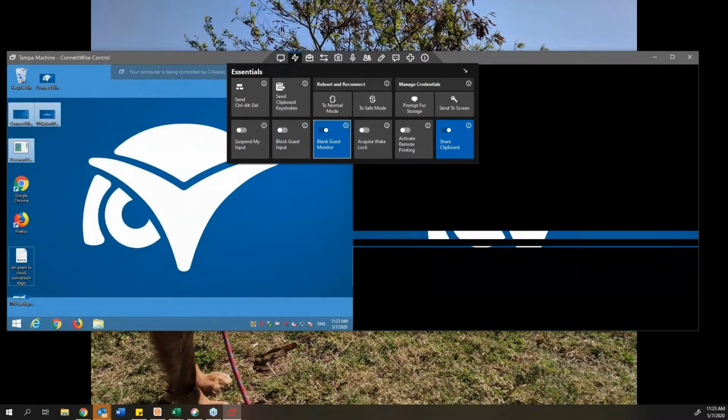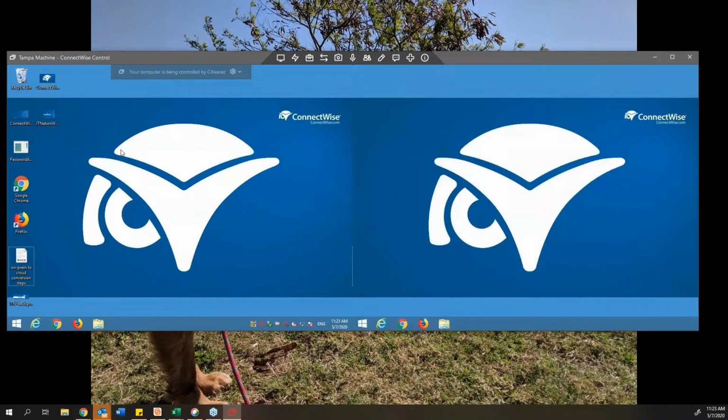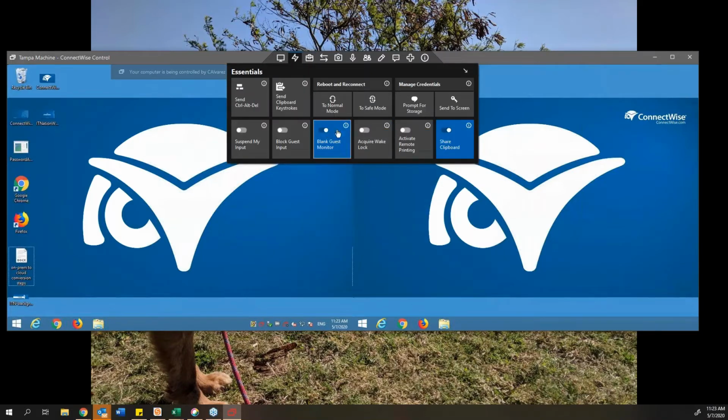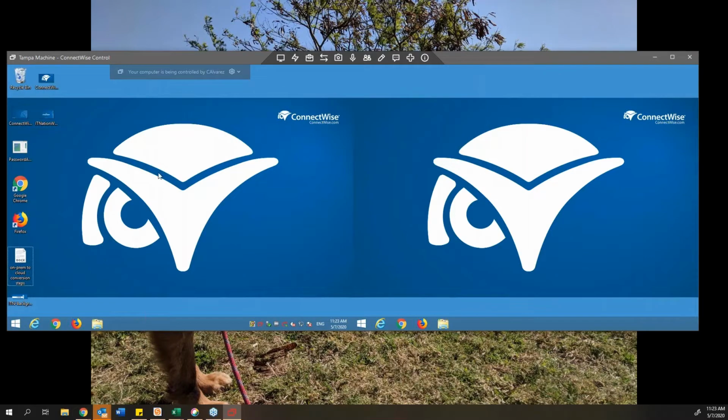I can block out the guest monitor in case you want to work and you don't want anyone to see what you're doing. Then what's going to happen is the guest is going to get a black screen. Require wake on lock, which helps you obviously wake the computer up if it's sleeping, and do remote printing. Remote printing allows you to print a document that's on this machine to your local computer next to you.